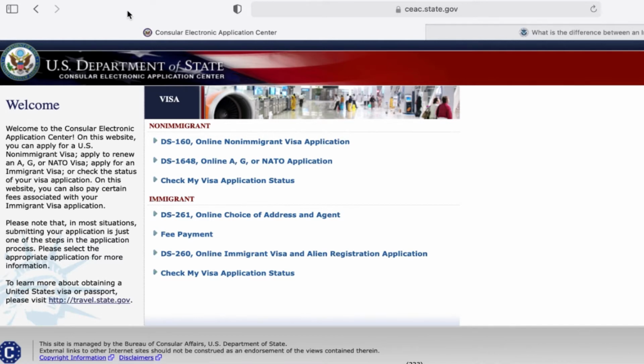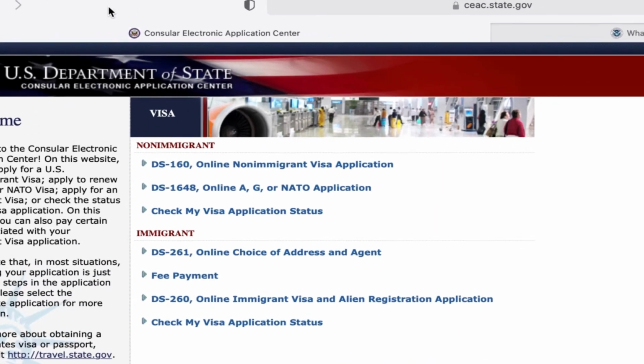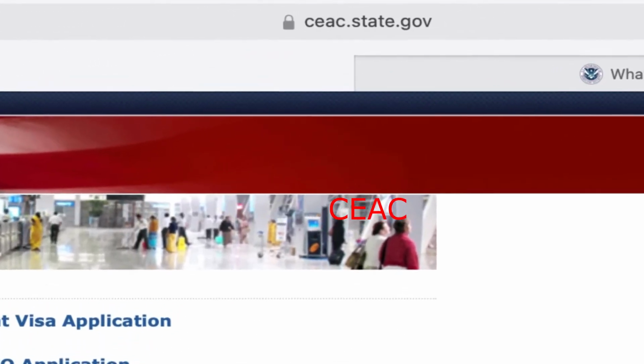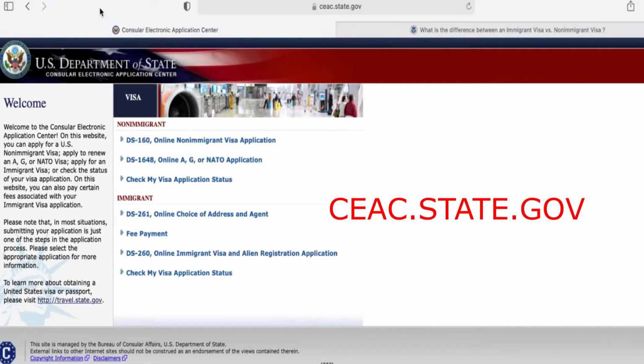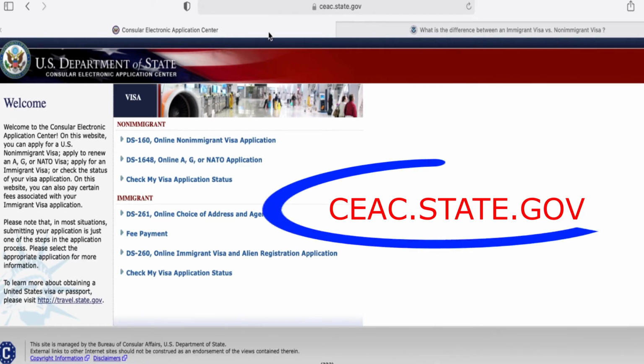As you can see, I'm already on a website, and the address for this website is ceac.state.gov. Everything that we're going to be covering here will be from a .gov website. That's very important. It's not going to be a .com. It is not going to be any type of advertising website. We're going to take the information from the government themselves.